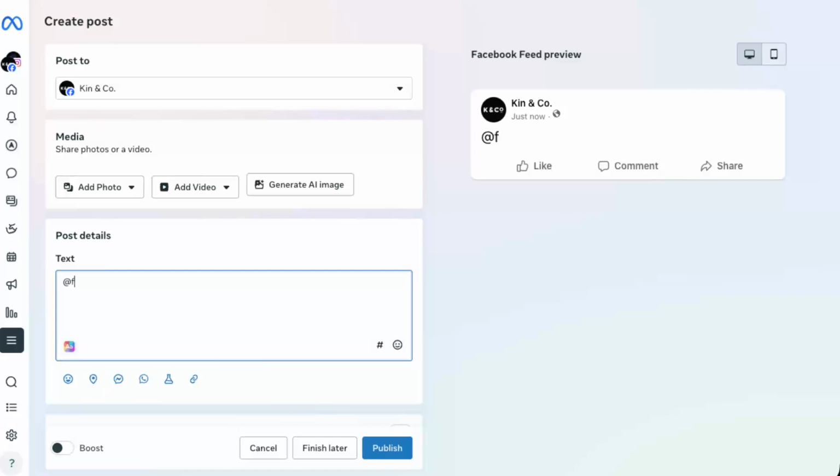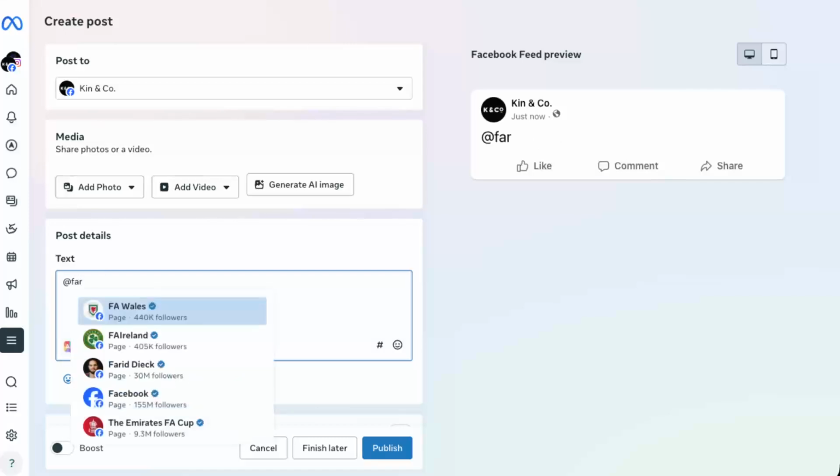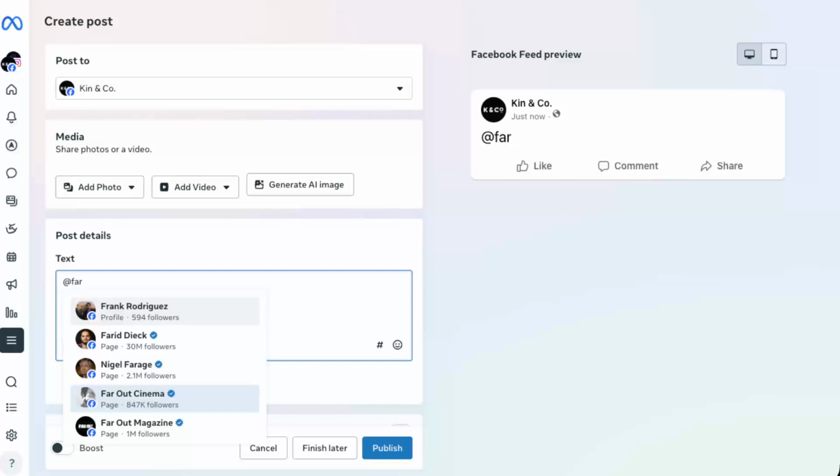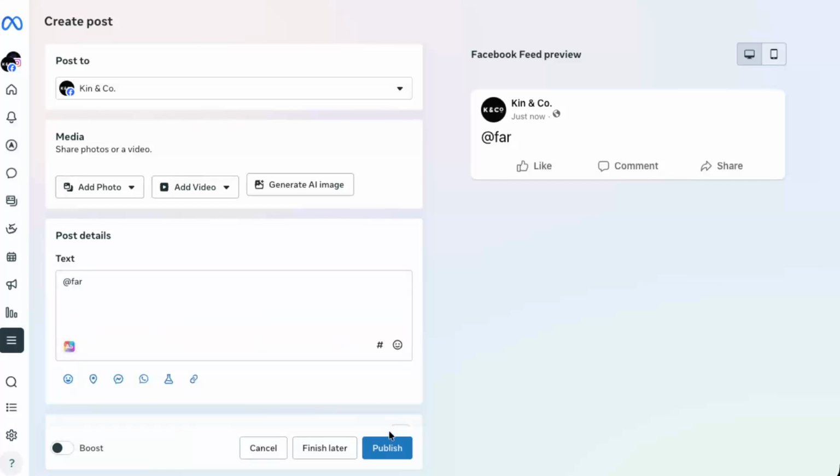Once you've done that, and you're happy with your caption, media, and destination settings, go ahead and publish the post. When the post goes live, the person you tagged will be linked in the caption, and depending on their settings, they may receive a notification that they've been tagged.